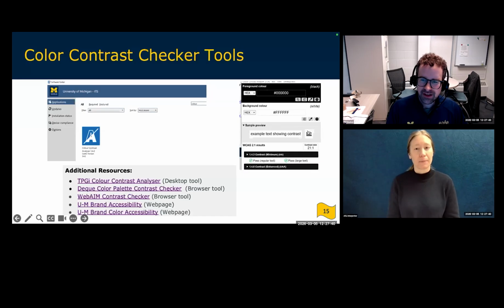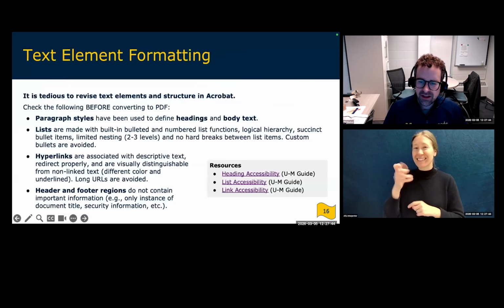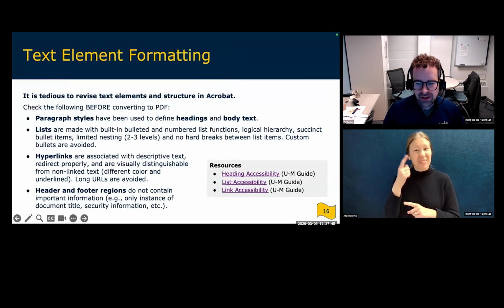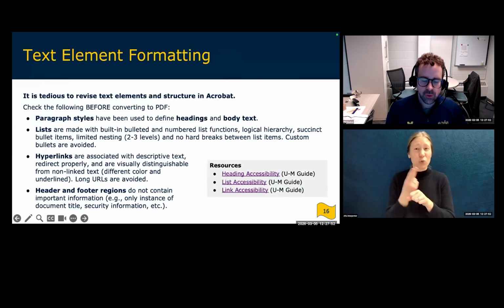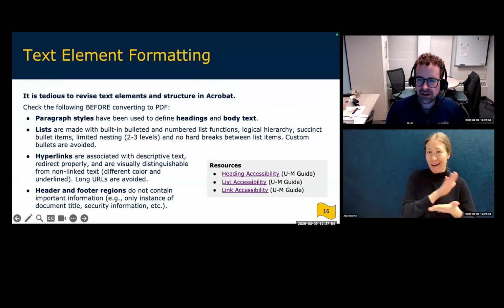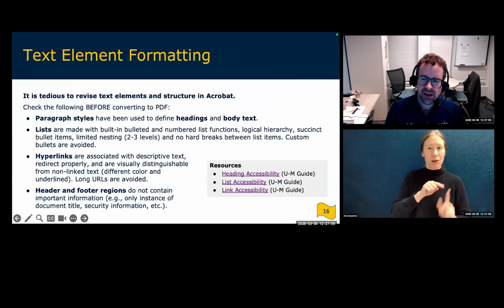So if you can advance to the next slide, I'm going to briefly talk about text element formatting. Doing text element formatting in a PDF can be complex. So we do recommend doing a lot of this work in your original document before you're converting it to that PDF. So here are some steps that we recommend doing before converting to PDF.